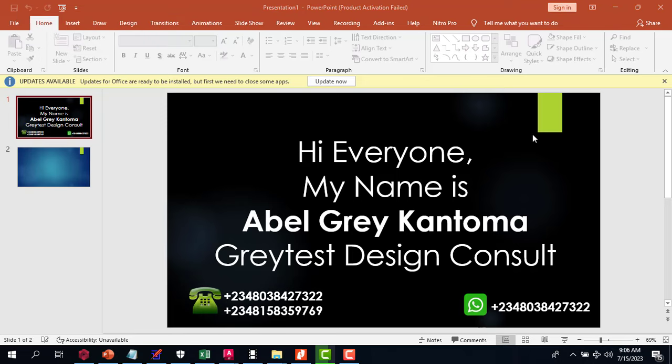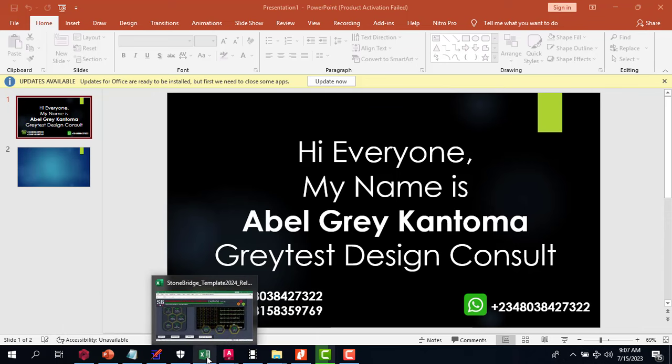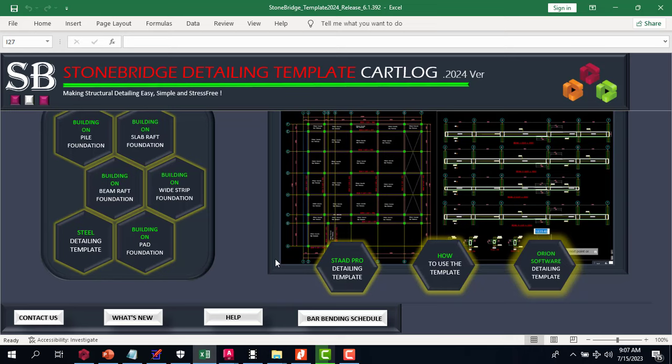Okay, today I'm going to be showing you how you can simply use your Stonebridge to get your bar bending schedule for any building design. It does it for slab, for beam, for column, and your footing. So let's jump right into it.